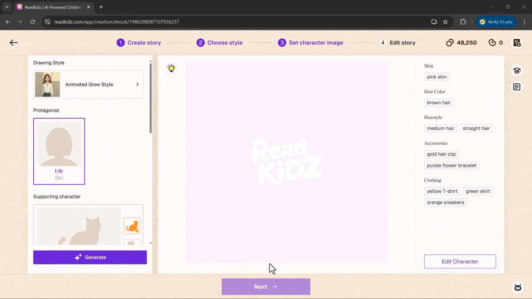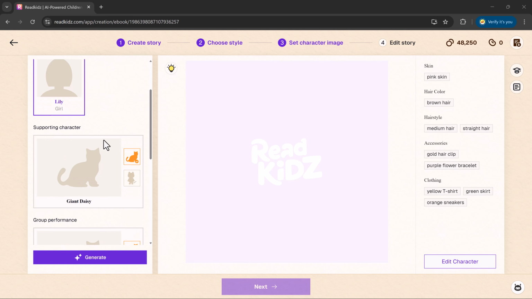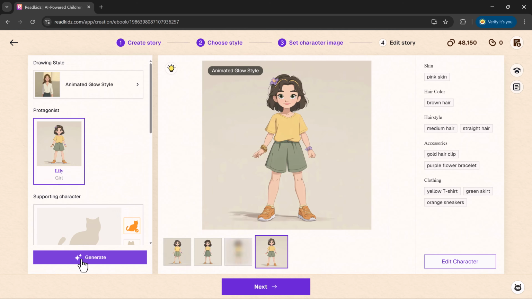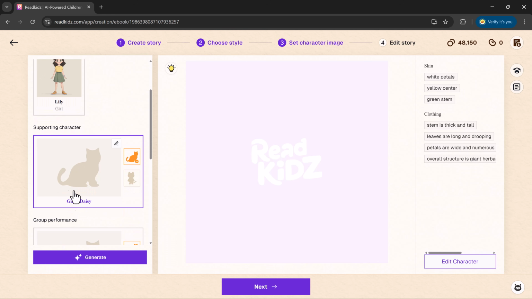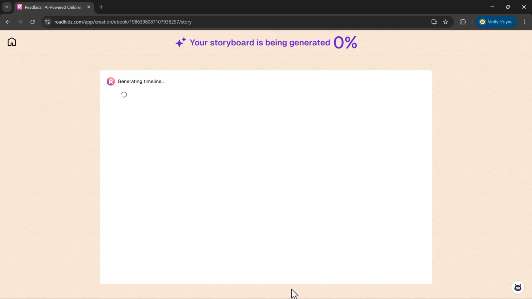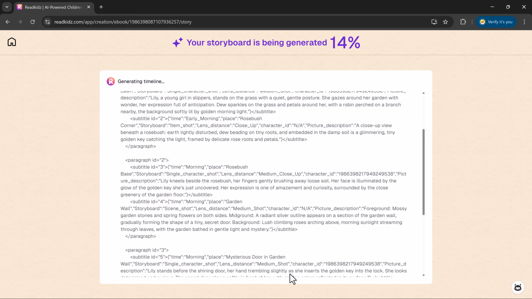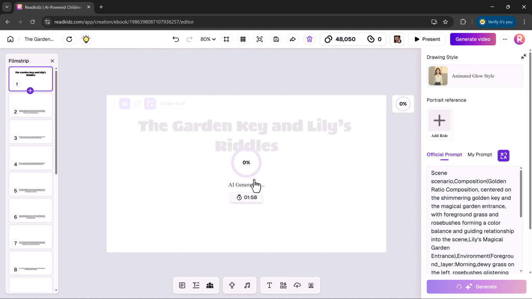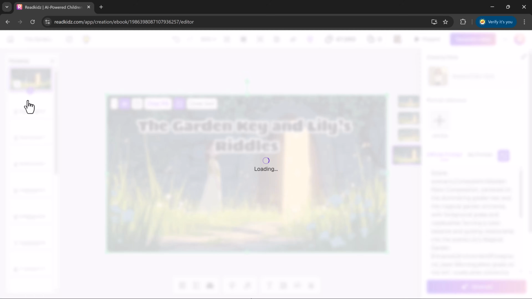Now it's time to select the character images. Pick your favorite characters and click Generate. The AI will create images for you. First, it will show the storyboard. And here, you need to generate the images. You can generate multiple images per page if your story has several pages.